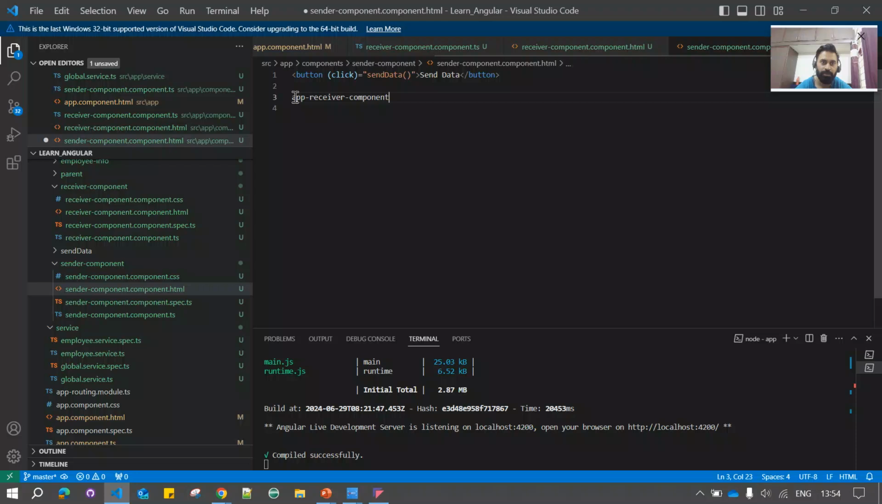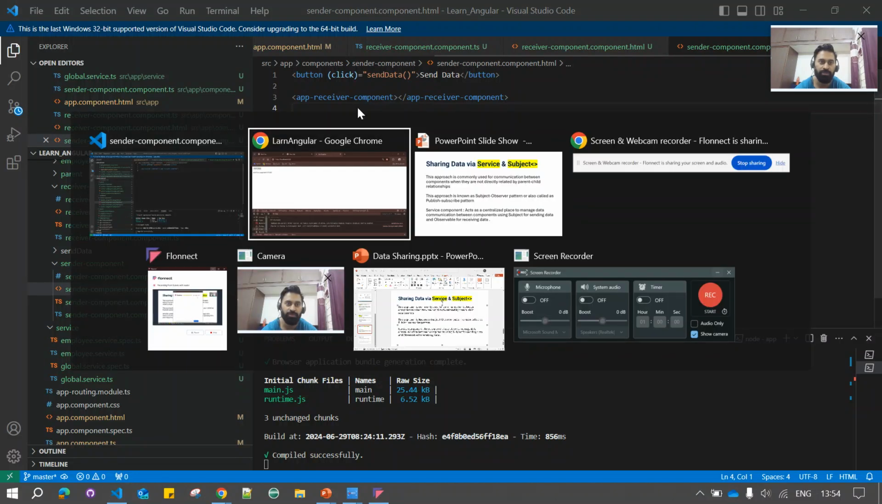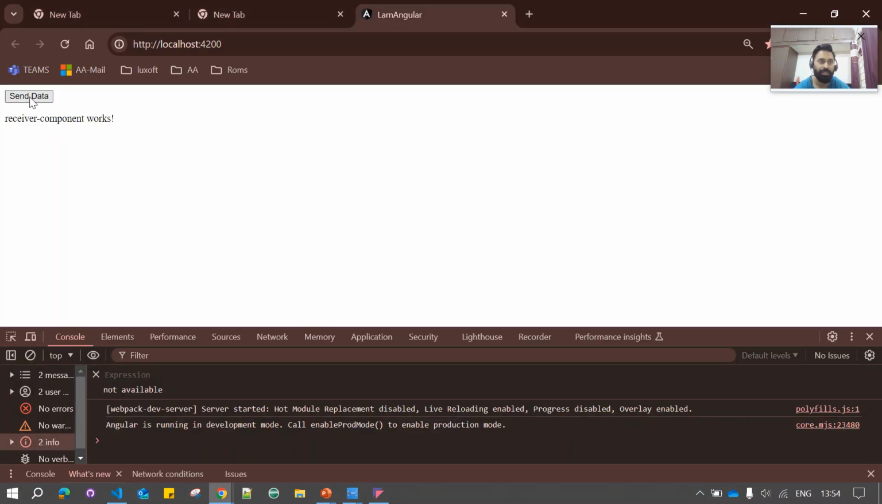Okay, so yeah, I will load this to the HTML. So like this it will get loaded. Now let's go again. Yeah, you see, whenever I send, you see it says first. Okay, so let me show it again. So yeah, first the button is coming from the sender, and then we have the receiver component loaded. Receiver component works.